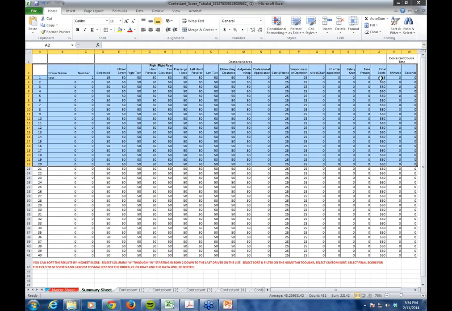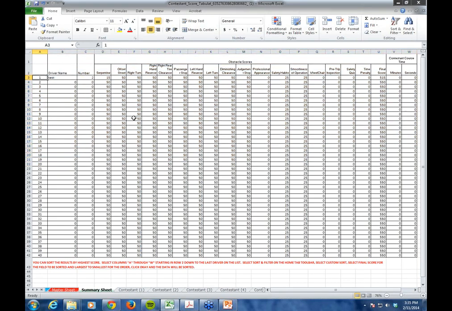Now, in the event that you have some ties, you would have the minutes and the seconds for the contestant's course time listed right next to their score, so that you'd be able to make a judgment call. If there was a tie, but this person had the best score and the best time for the course, then they're the winner. This is designed for the body on chassis, but certainly it can be used for other vehicles as well.